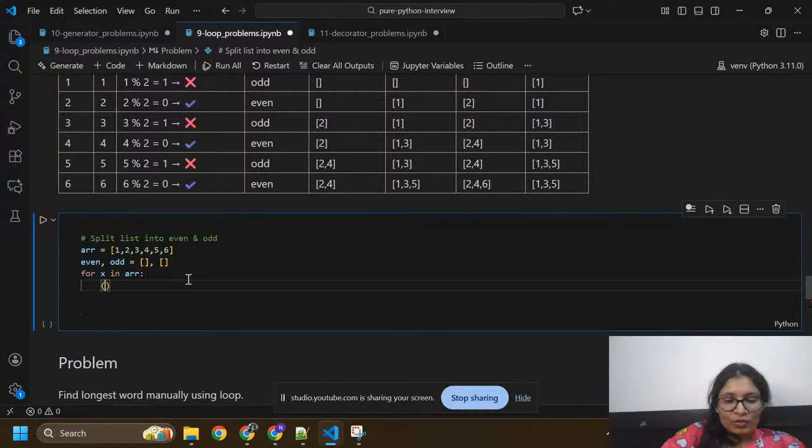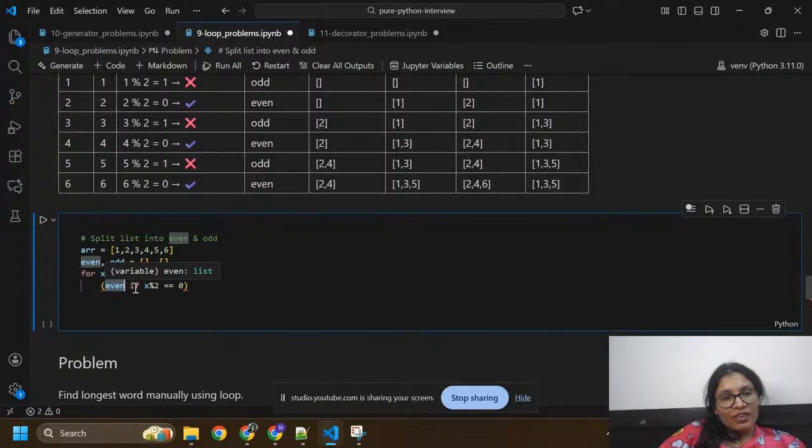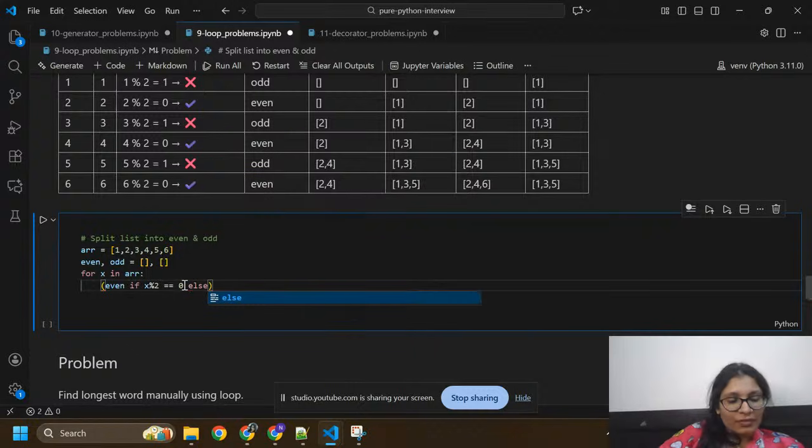I'm going to use an if condition: if x divided by 2 and the remainder is equal to 0, then it is an even number. If x is divided by 2 and we get 0 remainder, then this number is even. Else it will be odd.